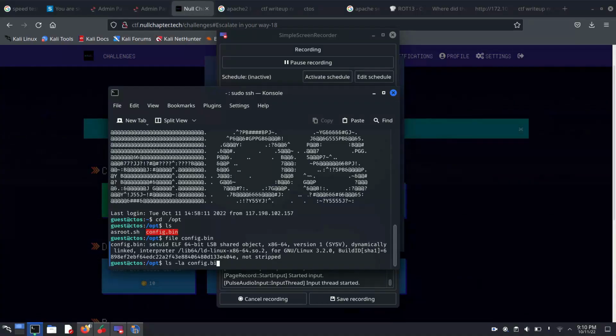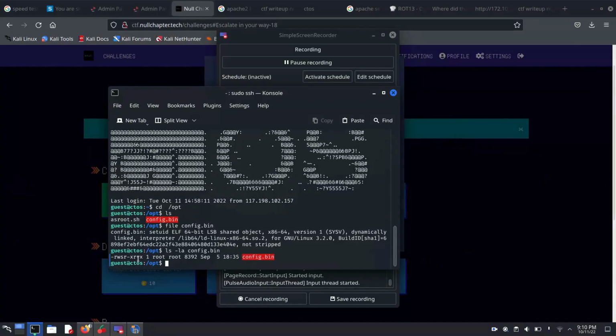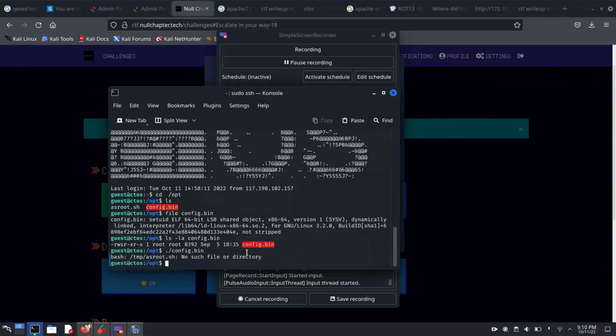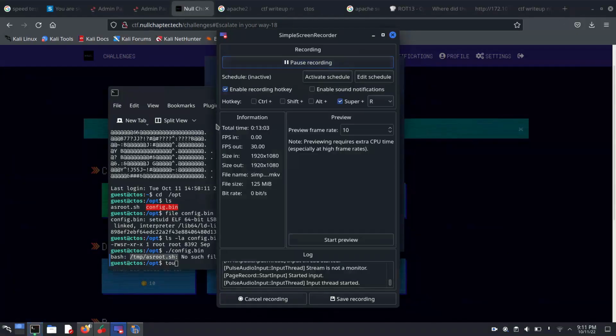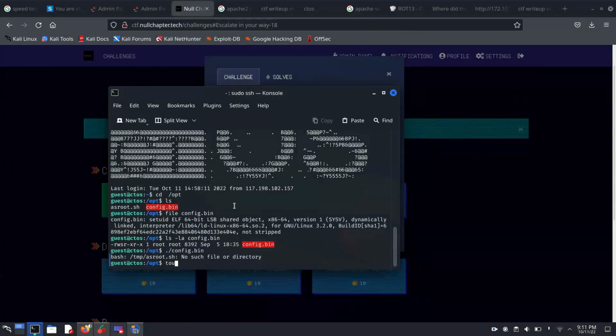And yeah, the SUID bit is set here, and it is executable by a normal user also, that means the guest user also. I will execute it, config.bin, and it is executing a file which is in the temp directory, and it says no such file or directory. I will create a file in the temp folder.